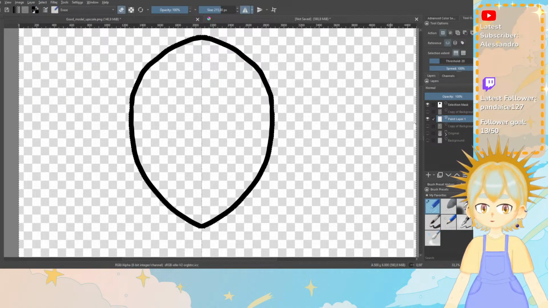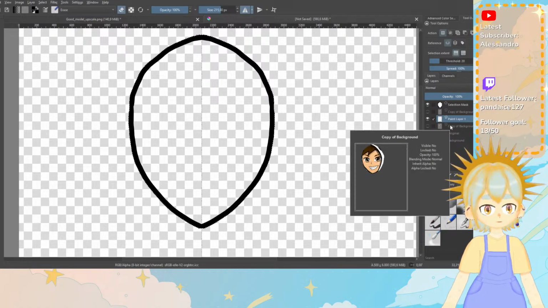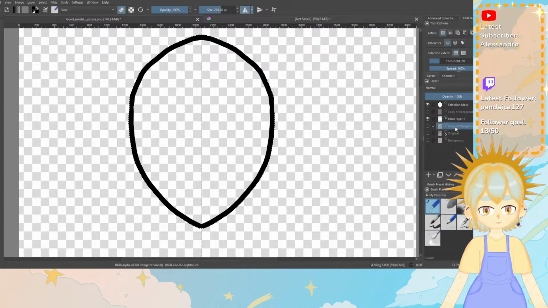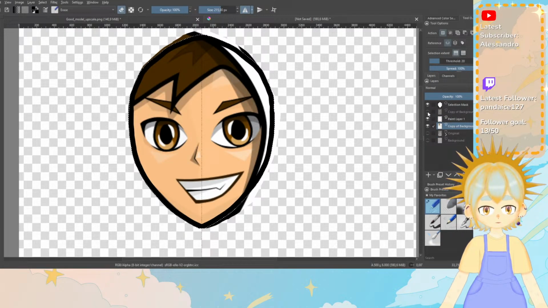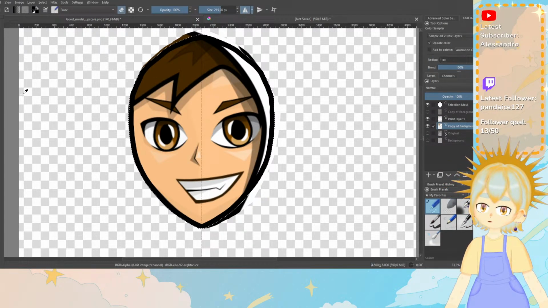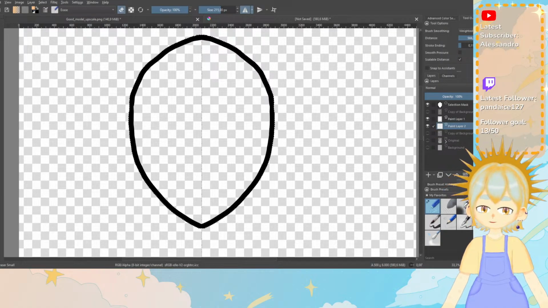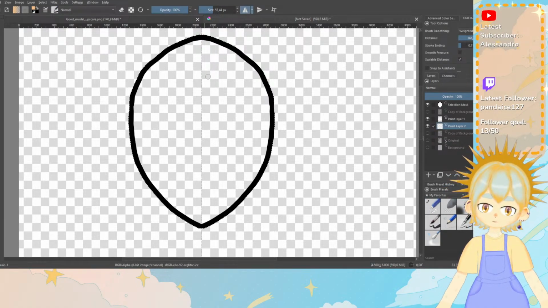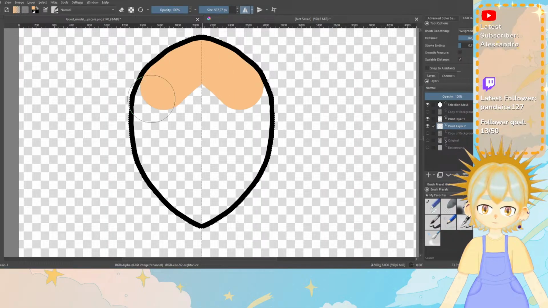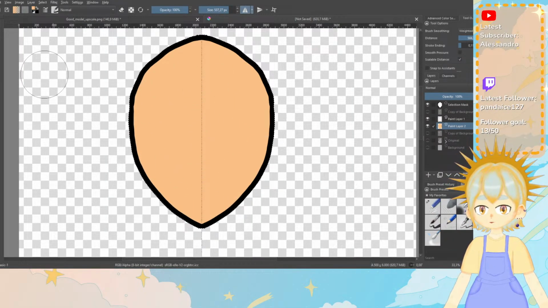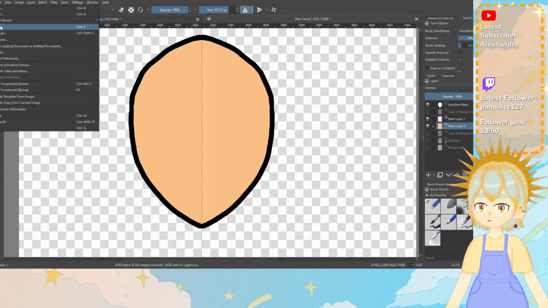Select invert. And we're gonna unhide that again. And we're gonna pick the color again. And then we're gonna hide it again. And make a new layer. And color it in. Okay. So this is gonna be our face base.